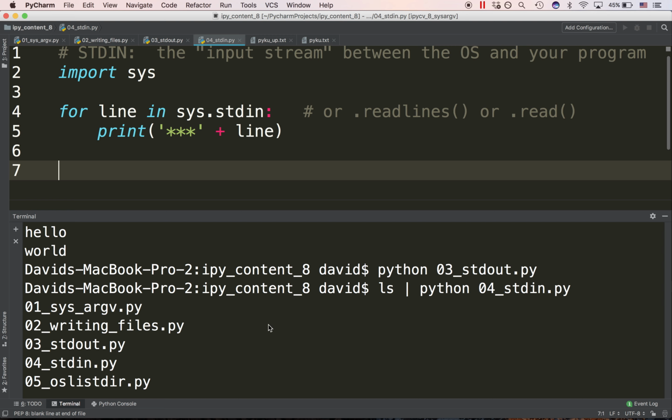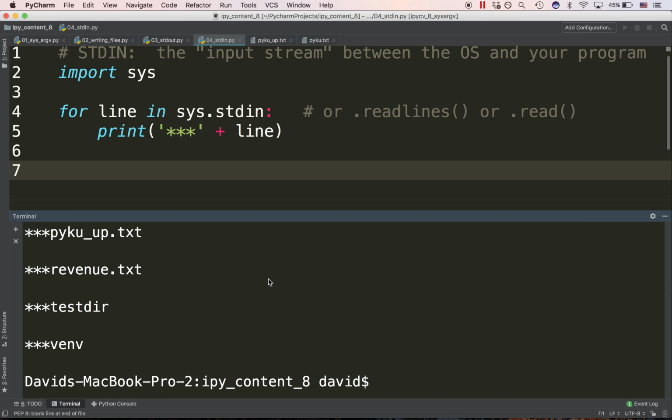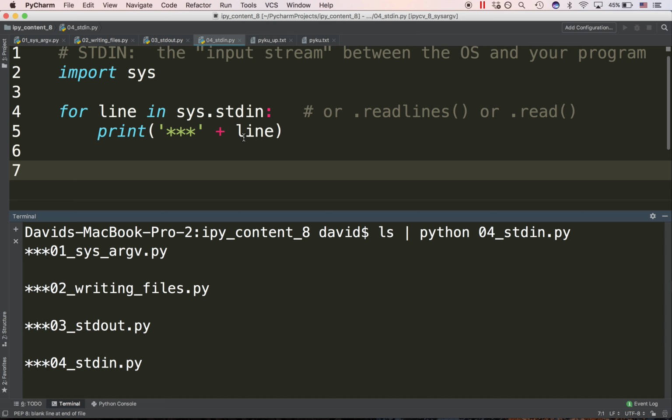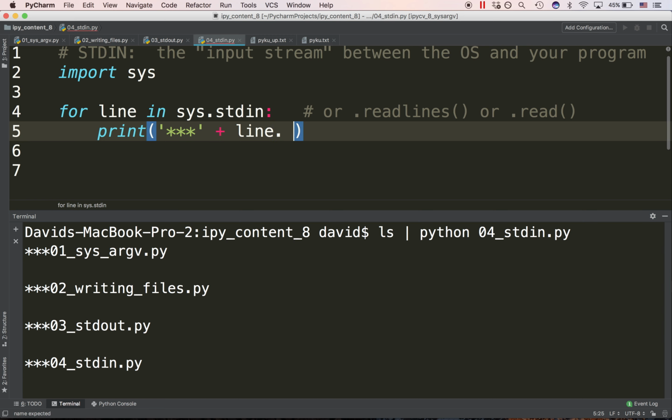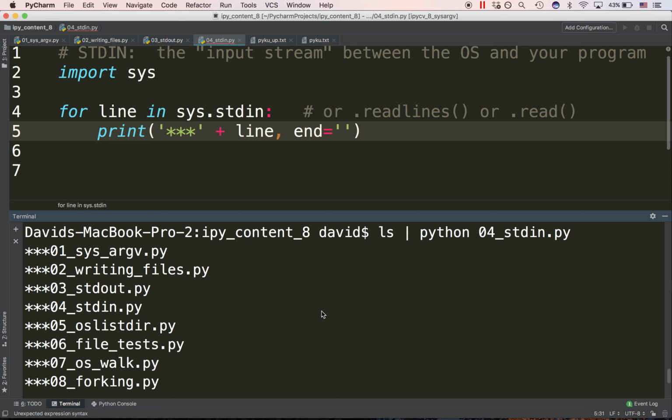And what I'm going to do right now is pipe the output of ls to my program, and it's going to read it from standard in, line by line. In fact, it reads it line by line and prints it with a triple star in front of it. We could go ahead and change the line ending so that there's no line ending, so we can see regular output like that. Of course, the reason we saw a blank line there was because the line itself has a new line in the output, and the print statement adds a new line as well. So I'm just removing it here.